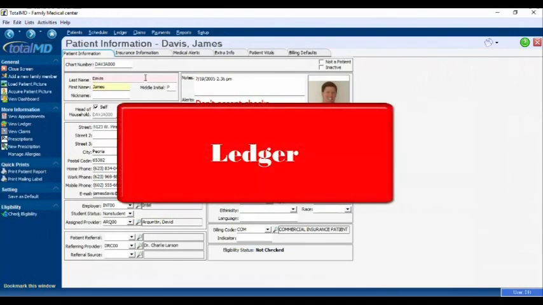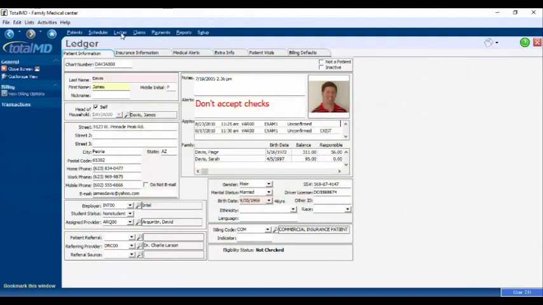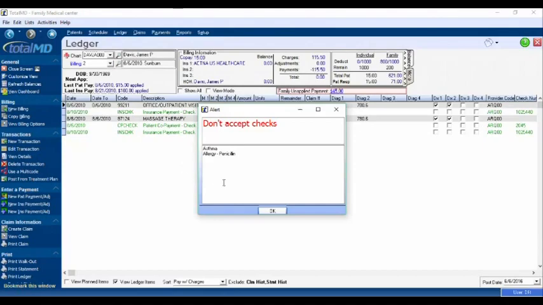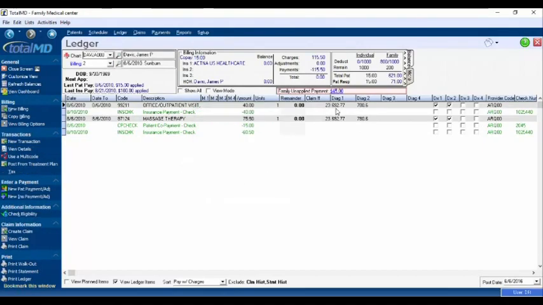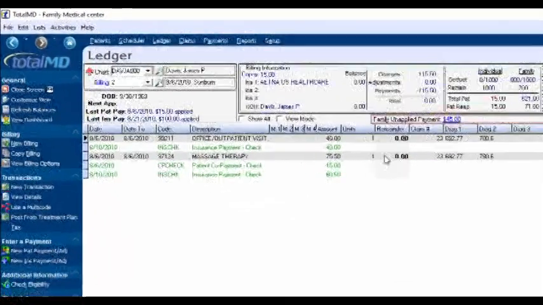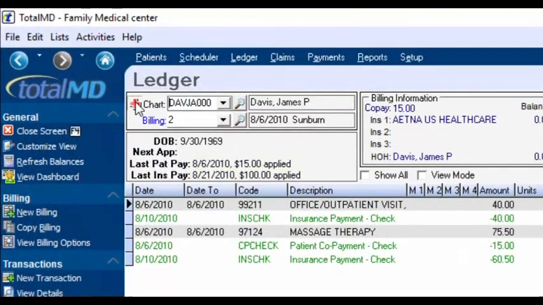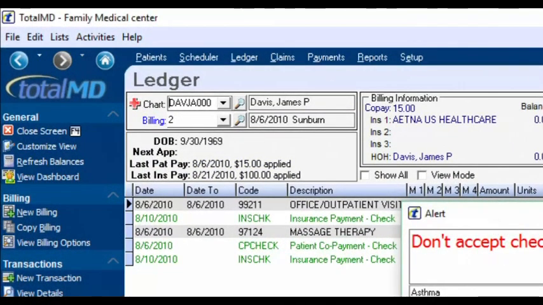Now there are several different ways to get to this person's ledger, like clicking over here on View Ledger, clicking F7 on your keyboard, or clicking Ledger here, which I'll do. You'll notice once again I have my alert box that pops up. If I clicked out of that too quickly and wanted to go back and look at it, I can just click on this red cross icon and that box will pop up again.